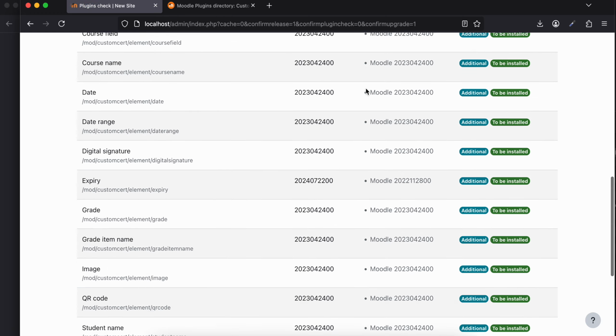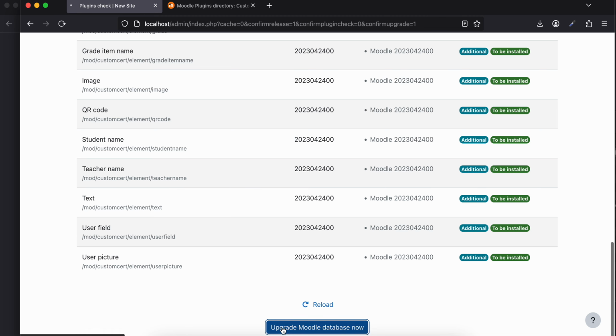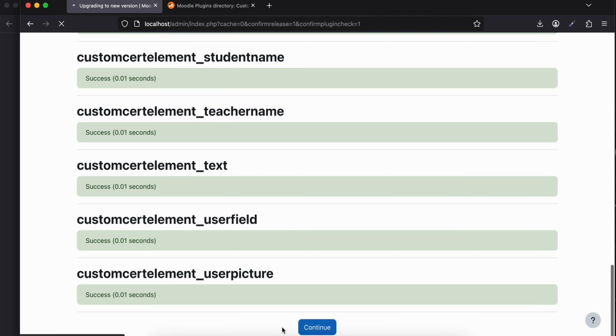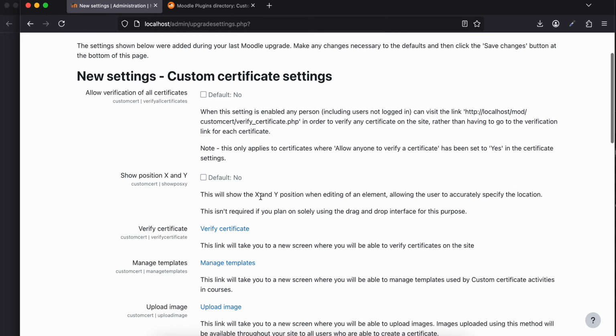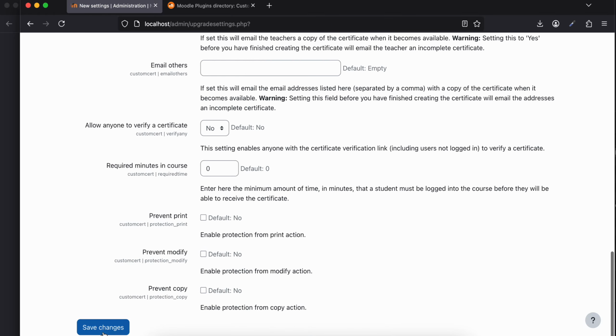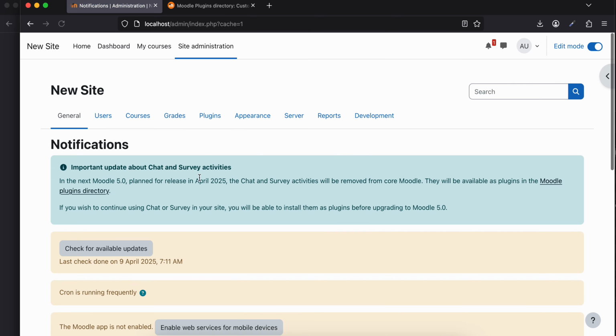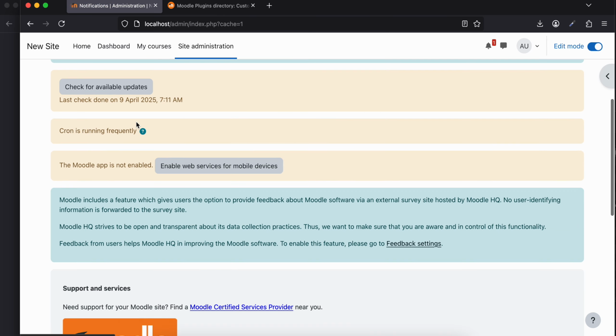Okay, so I think so, yeah. Then we have to click on upgrade Moodle database now. So let's just wait. Okay, so this was done. I'll click on continue. Okay, if you want, you can go through this as well. I'll click on save changes. So we'll come over here.